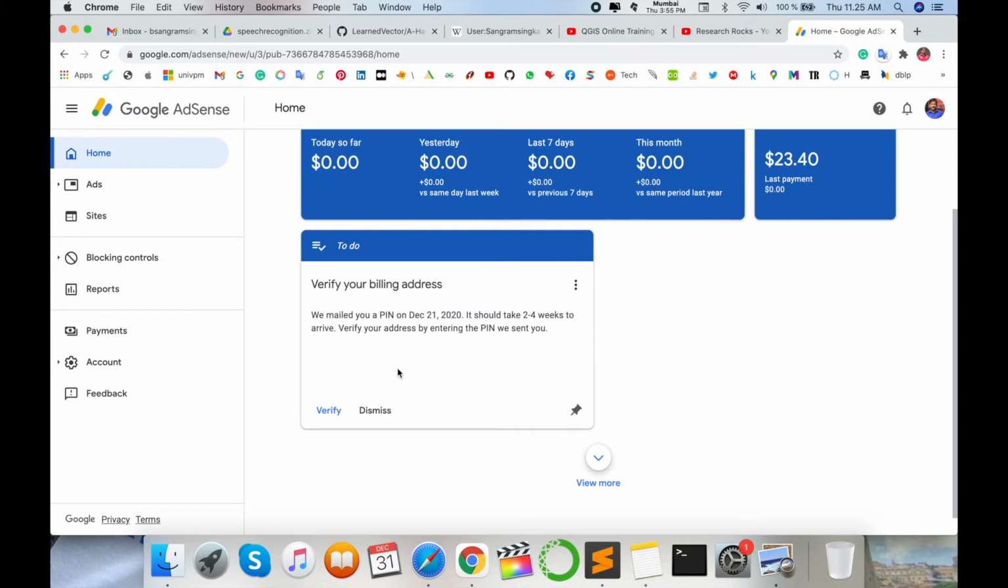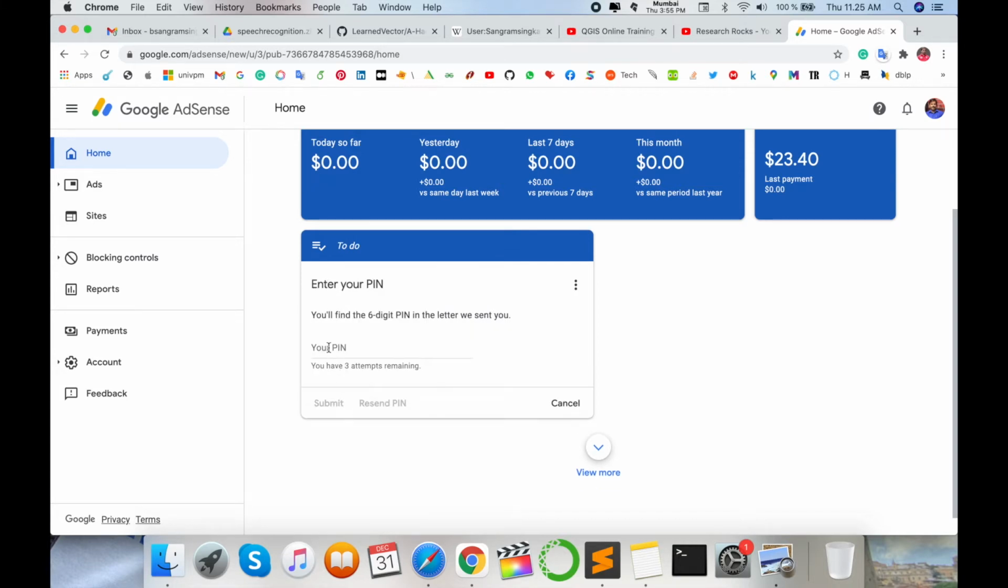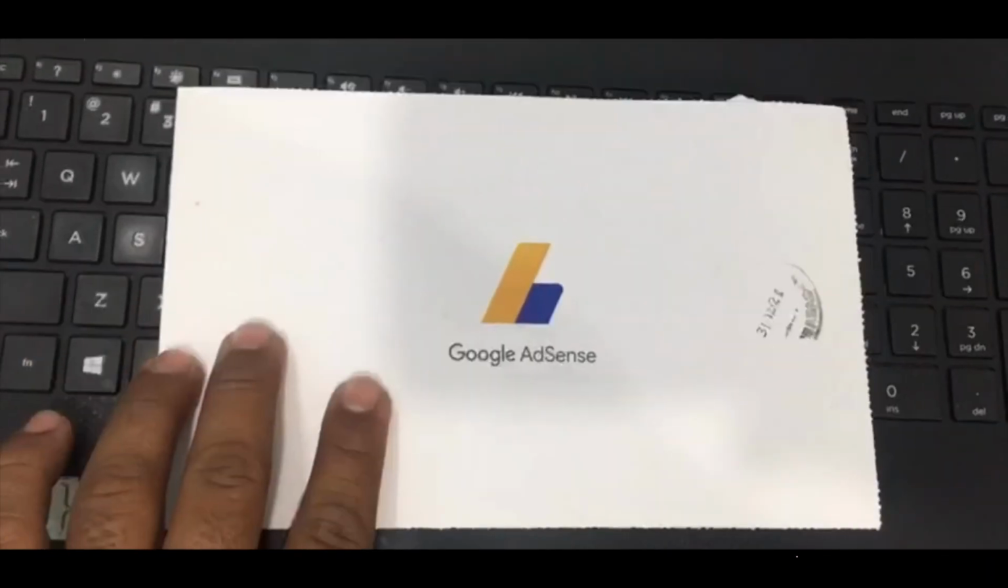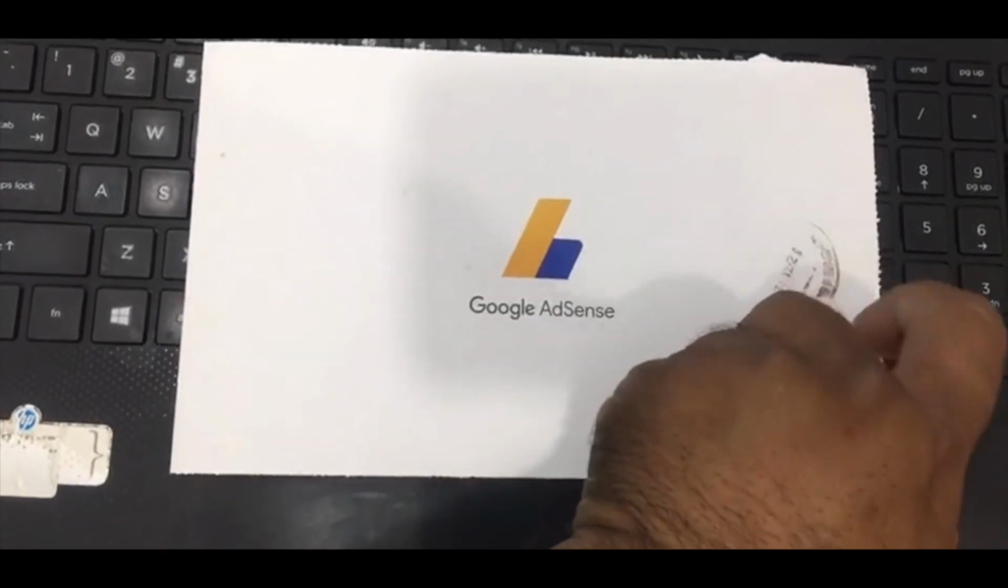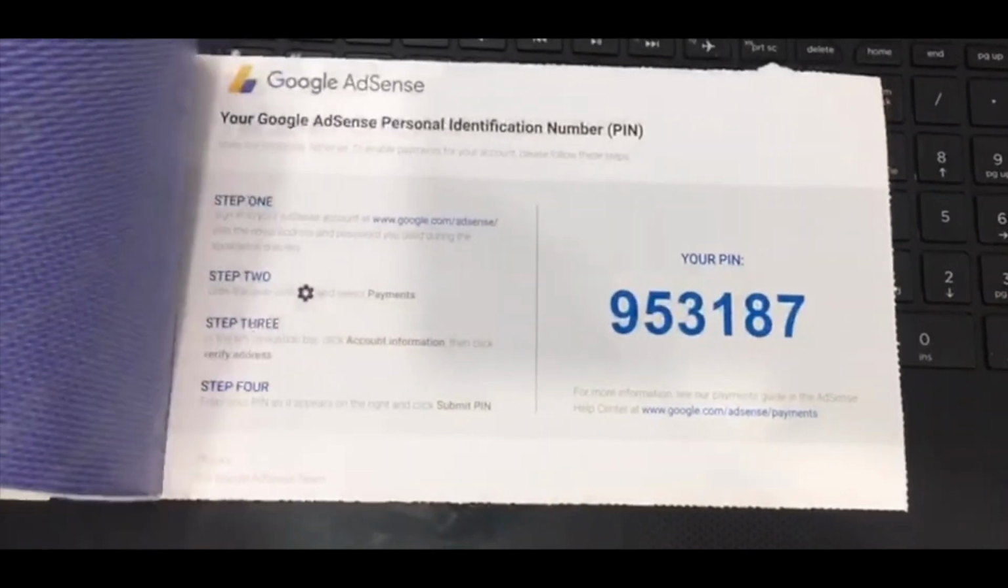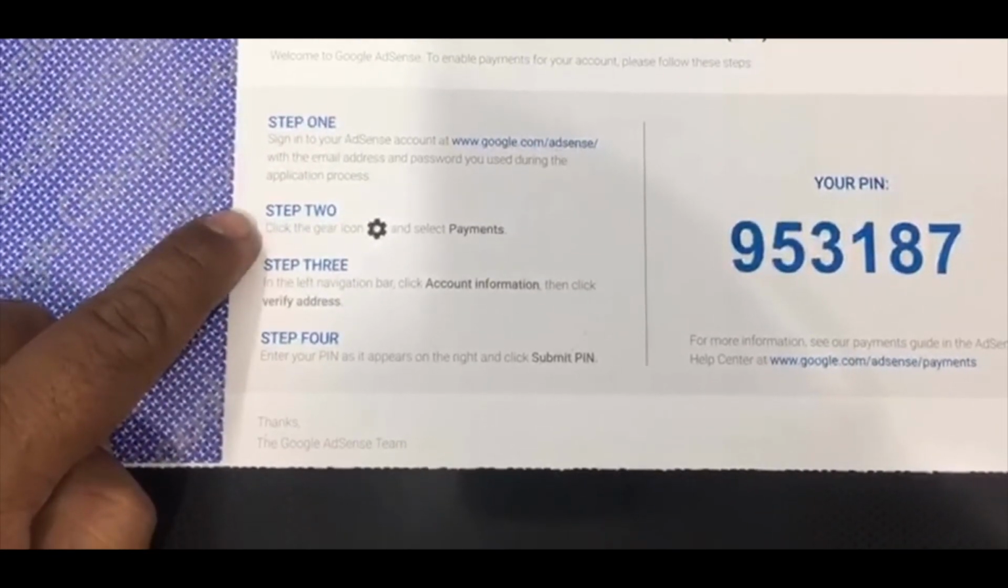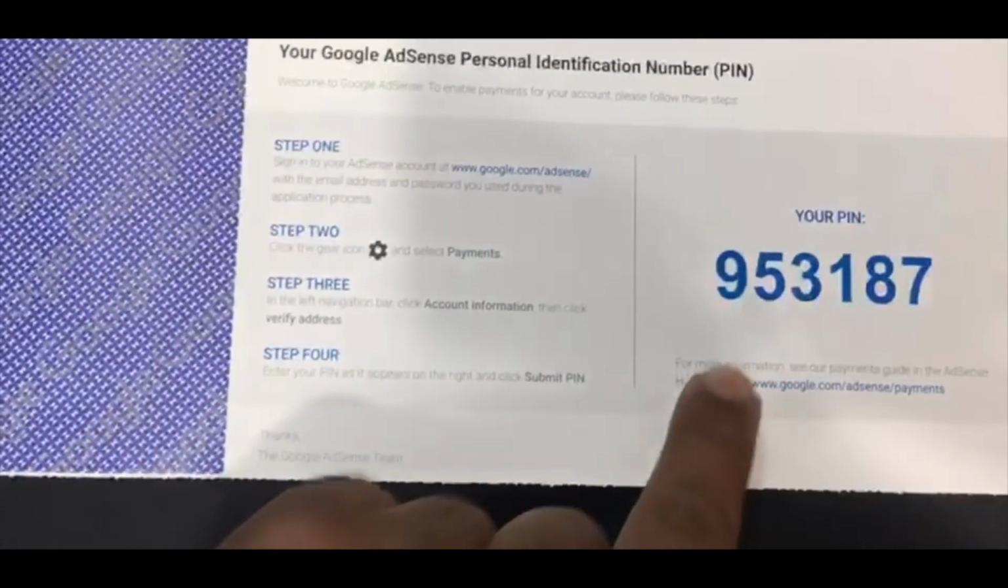I am receiving a verification code. Click here and type the 6-digit PIN number. So today morning I received this AdSense account letter, and look at this, my address is available here, like my full name, my address, country or state. After I open this letter, look at which information is available inside. This is my 6-digit verification code, and some explanation is available here, steps 1, 2, 3 and 4, on how to process everything using this PIN.